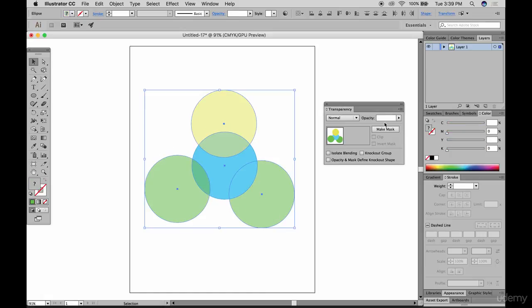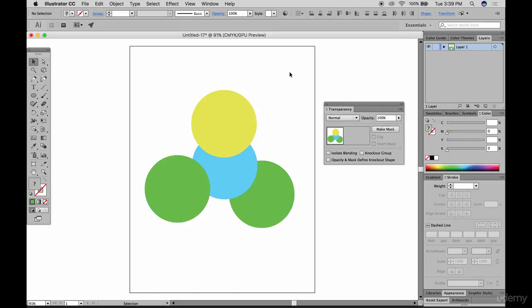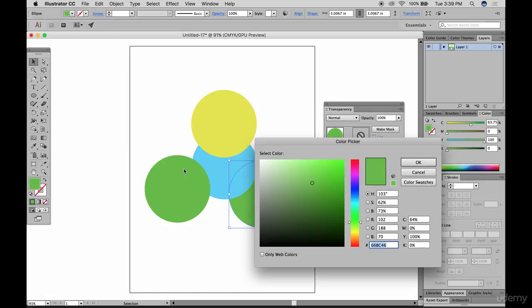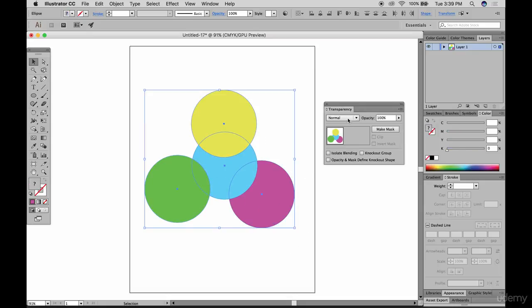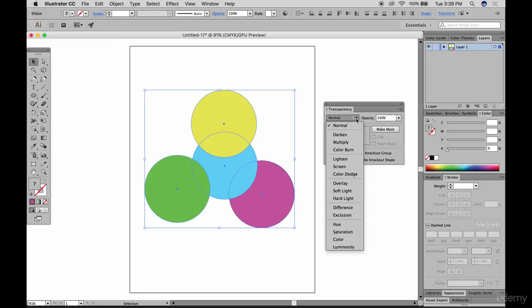Another way, let's go ahead and make these all 100% opacity again. Let's make this a different color. Make this like hot pink or something. Okay, so one way to kind of have all of these blend in is, let's go ahead and select them all, and you can play around with all these transparency blending modes. So right now it's set on normal. Everything's a solid color. Everything's 100% visible.